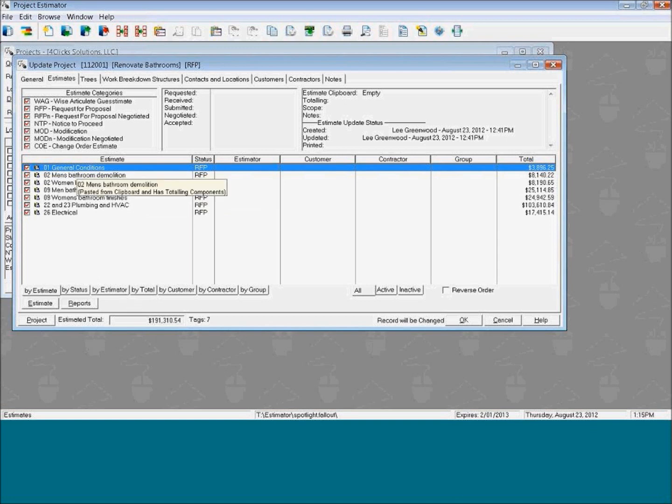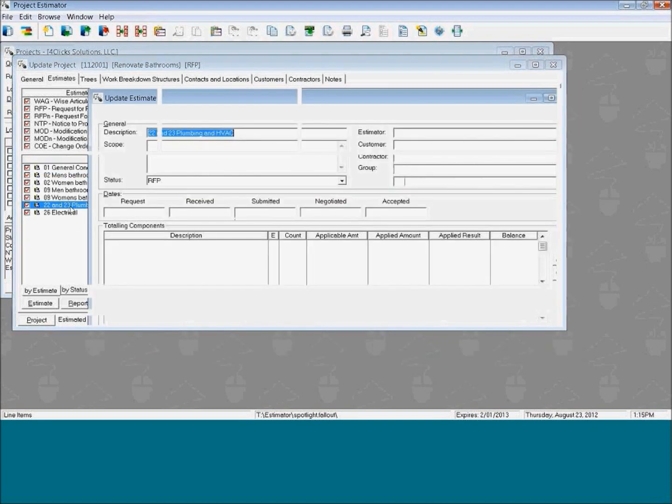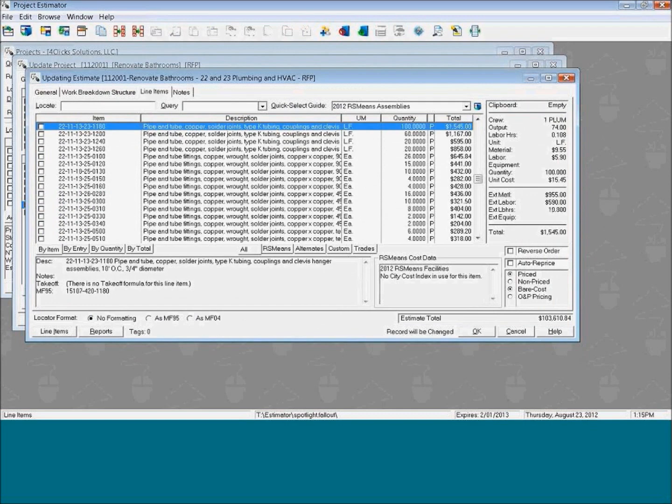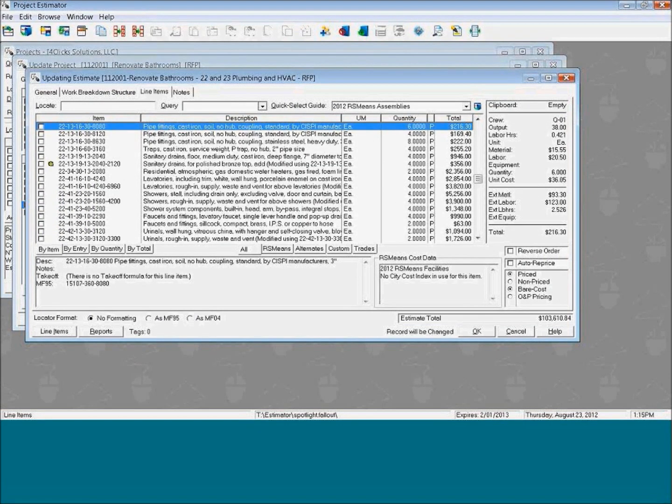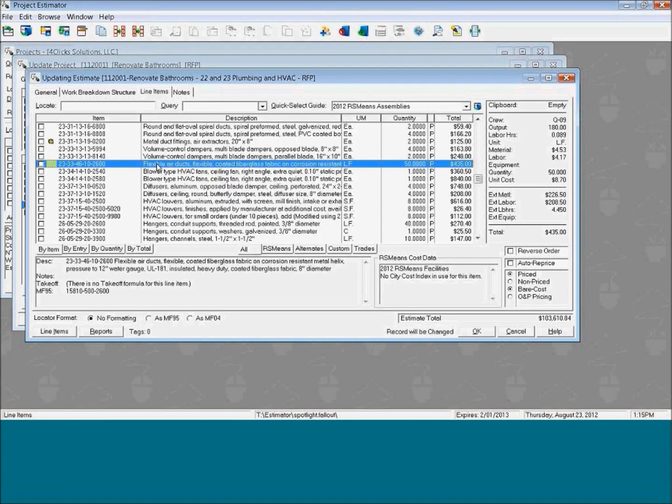I should have pointed that out beforehand. But let's go look at this estimate, 22 and 23. If we just page down here, we're looking for an error icon. So here's an example where we have the little error icon. It couldn't find this modifier in this case, and so it left it as a 2011 facilities, and we can go evaluate whether that's an applicable item or not, or what the new line item is that we need.